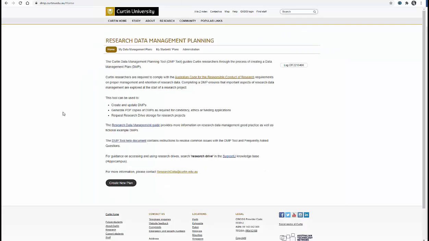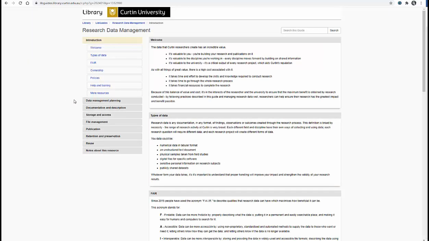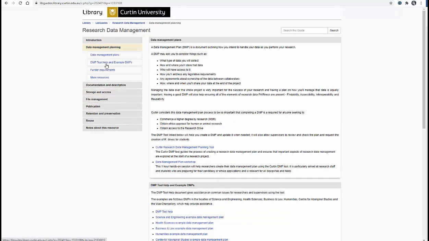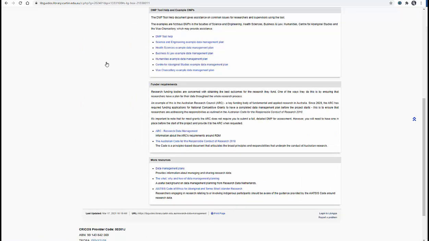Also linked on this same page is the Library Research Data Management Guide. This is a page that gives most of the information and resources you'll need, and it has some fake example data management plans for each of the faculties that you'll be able to have a look at and have an idea of the things that you should be considering. If you have any questions about what you should put in your plan, we'd definitely suggest having a look here first.